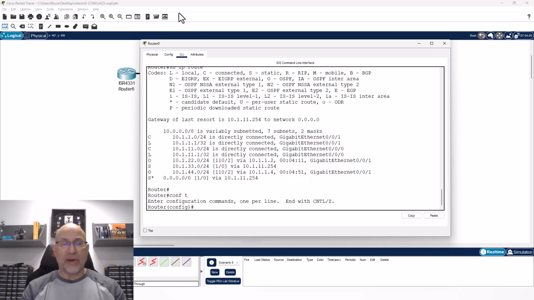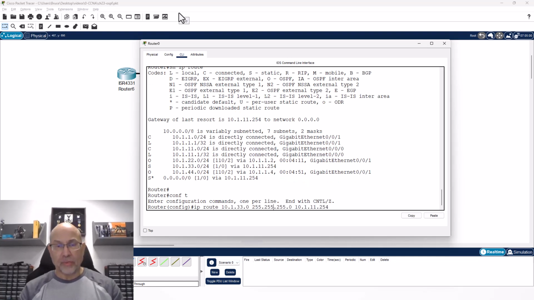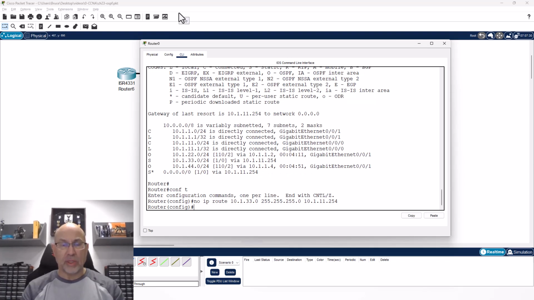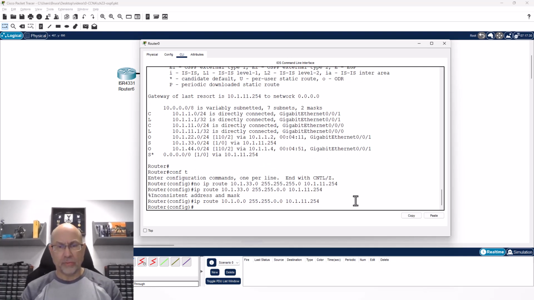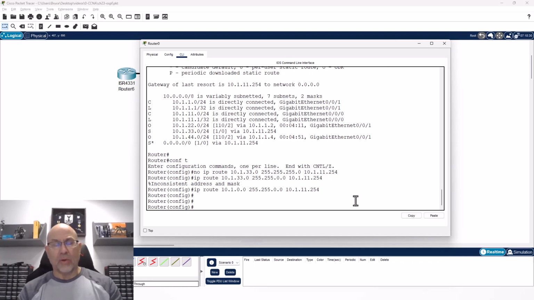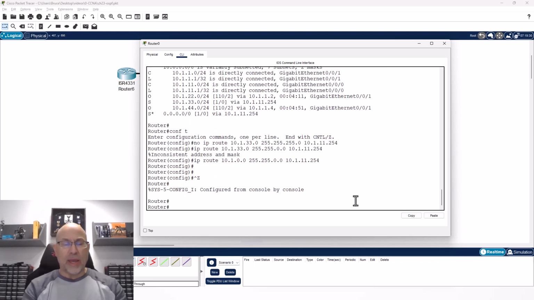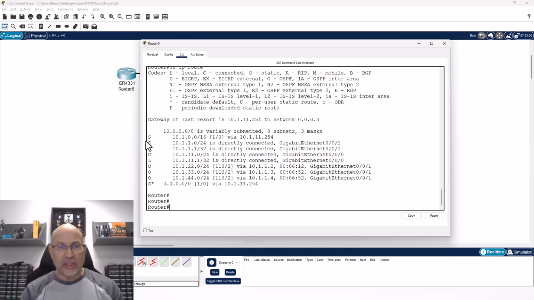But let's modify this a little bit. I'm going to get rid of that particular routing statement. And instead, I'm going to route to that destination, but make it a /16 now, like that. Okay? So now if I look at my routing table, I can see I've got this static route right here.